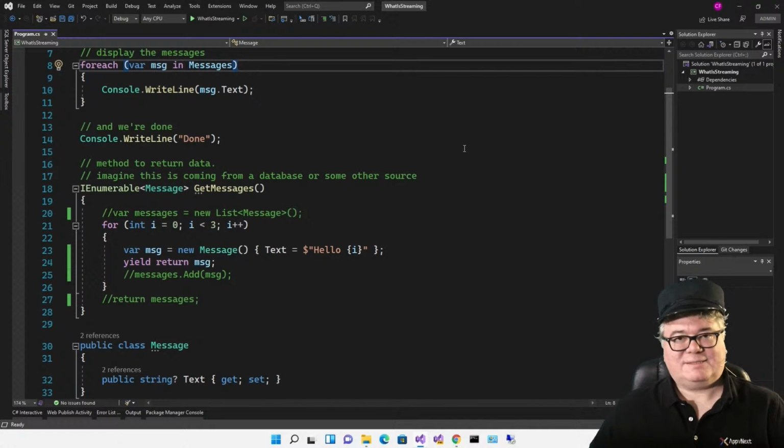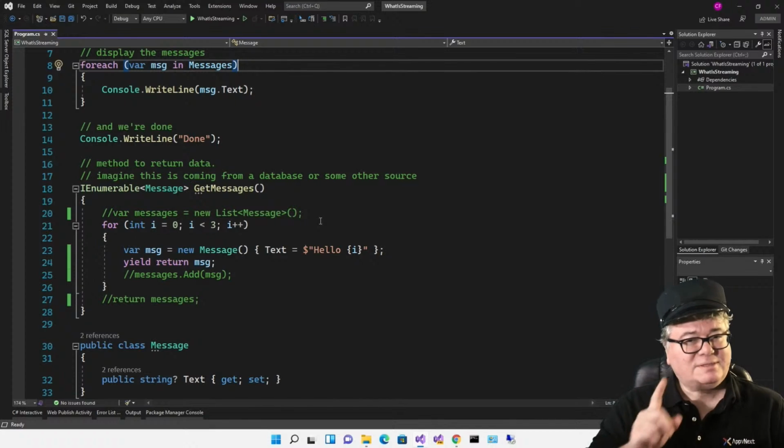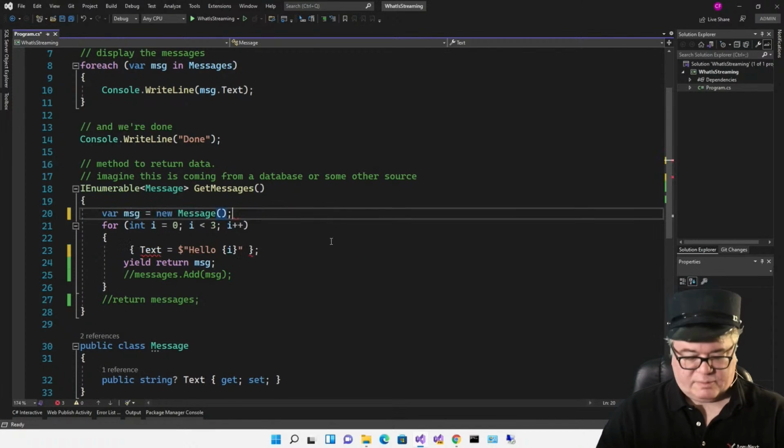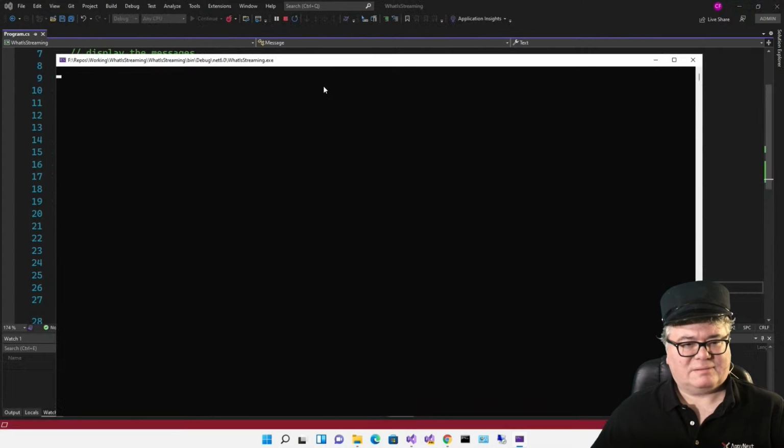Now, there's something else that we can do because we're using yield. Instead of creating a new message every time, in certain circumstances, and there is a gotcha here, let's do this. Let's create one message, and down here, I'm just going to set the Text property. Okay? So now I have one instance of a message, and I'm just setting the properties on it and returning that same instance.